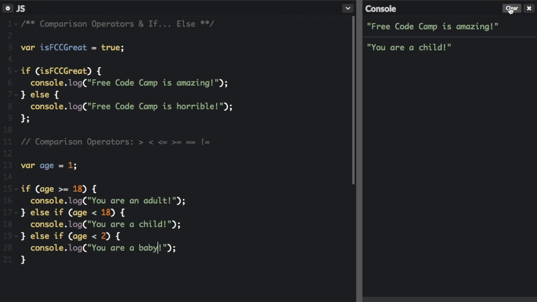And this is going to give me a good chance to show you something else. If I click run, it's going to say you are a child. It's not going to say you are a baby. Even though the age is 1, the age is less than 2, it's not saying you are a baby, because once the program evaluates one of these, it stops evaluating. So look at this. Else if age is less than 18, console.log you are a child. Now that this has been evaluated, it's not going to even check any of the other items. So it's not even going to check this.